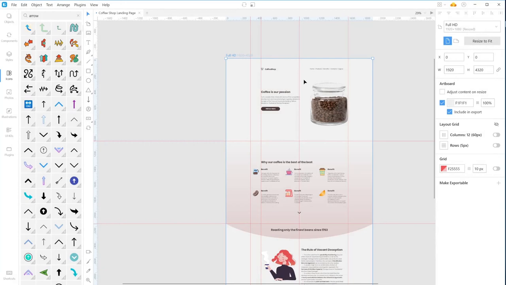And finally, we'll move on. Just do a quick wrap up here of everything we learned today. I know we covered a lot. Just to go over a few of my favorite features within Lunacy, I definitely have to highlight all the libraries over here on the left. The icons library, photos library, illustrations library really cuts down on the amount of time that you can spend searching online for the perfect vector, the perfect photo, the perfect everything. This really just cuts down a lot of time.